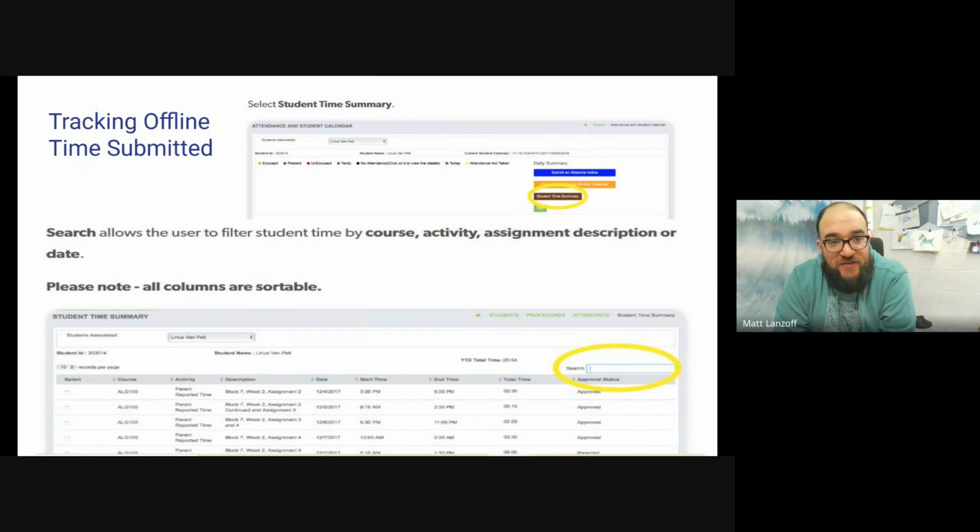And then if you want to specifically check for your offline time, when you go into that attendance, you can go into the student time summary here and use the search to look specifically for the things that you submitted. So the best way to do that would be to put in the block name of what you put in the description. The other thing you could do is, like it says here, all these columns are sortable. So you could go to activity and sort, and then it'll bring all that parent reported time, because it's going to be called parent reported time as the activity. So you can go through and see all that parent reported time in one full list.